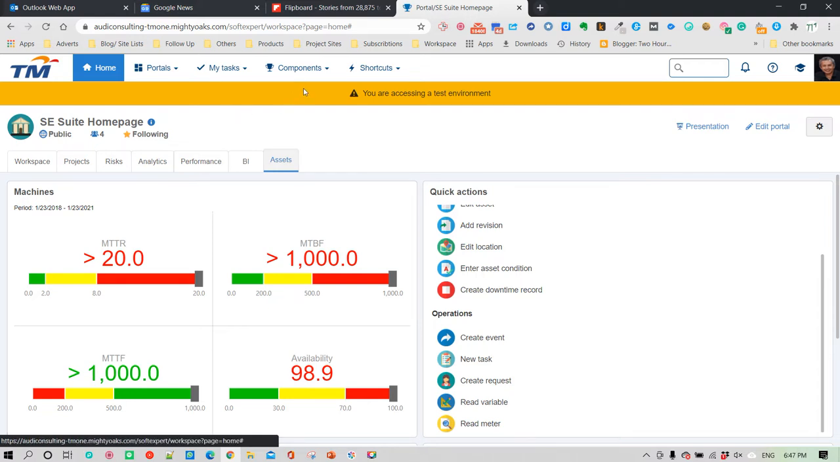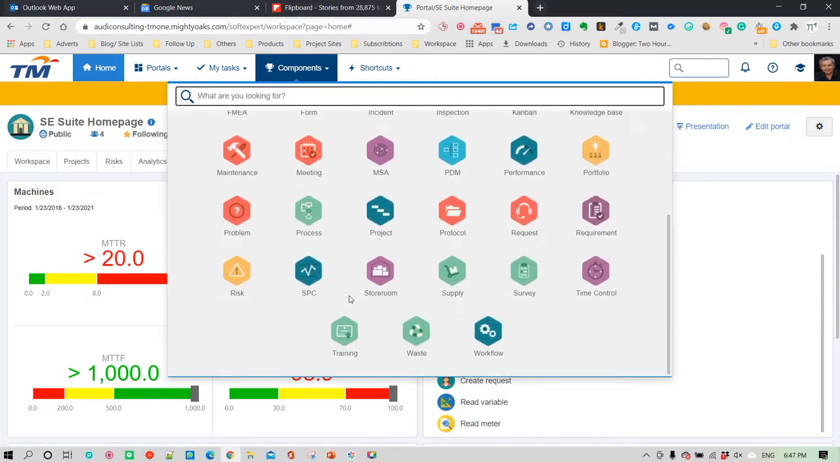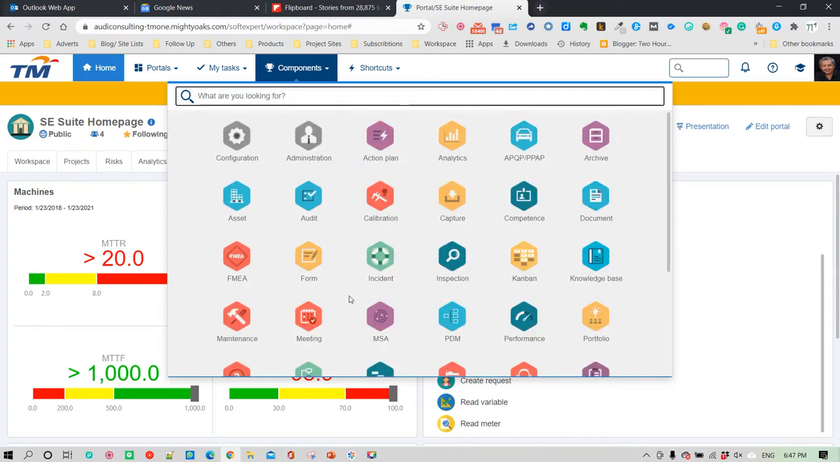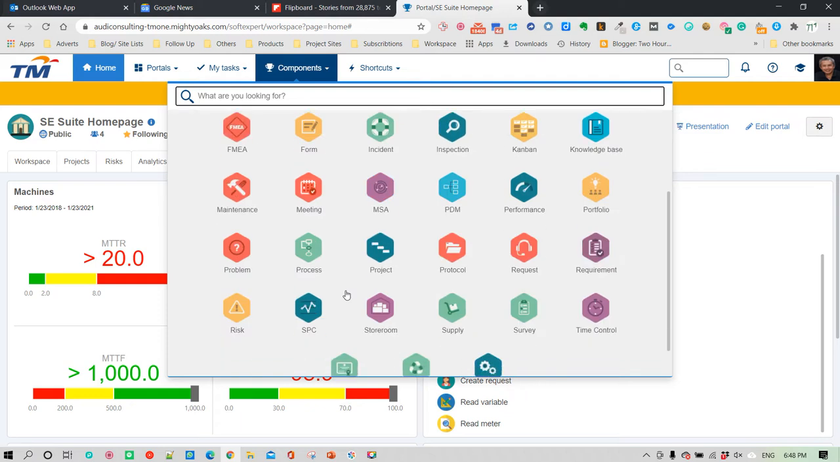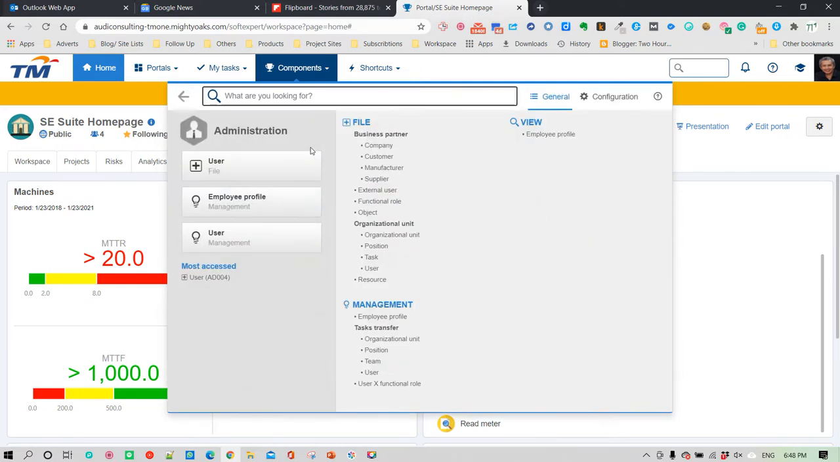Okay, in order to create a new organization unit, you go to components, where you can again see a list of all the modules that you are permitted to access in the system. See, we have action plans here, we have analytics here. If you're in the automotive industry, you have the APQP, you have archives of documents here, assets, if you need to plan for audits, a lot of things. So over 30 different modules over here. But where we want to go is into the administration module in order to create a new organization unit.